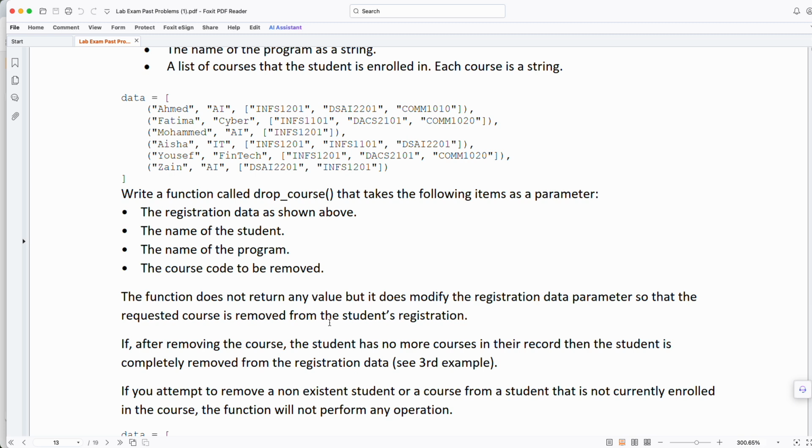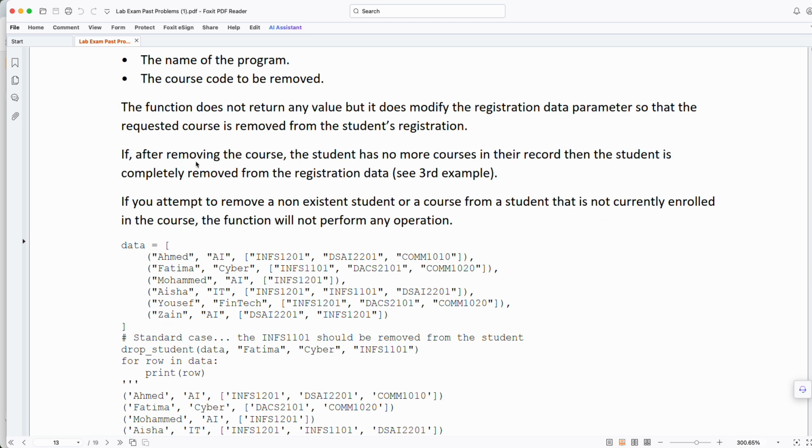Sorry, it's dropping a course. Why did I pass in the name of the student and the name of the program? Well, it was in case there happened to be 2 students with the same name in 2 different programs. Normally you would pass in a student ID, but in this case, you need both of these to match. So if somebody said, Fatma would like to drop infs1201, who's in AI, you would search through the entire thing and go, whoa, hang on, there's no Fatma in AI, and you'd say, I'm not going to do this. The function doesn't return any value.